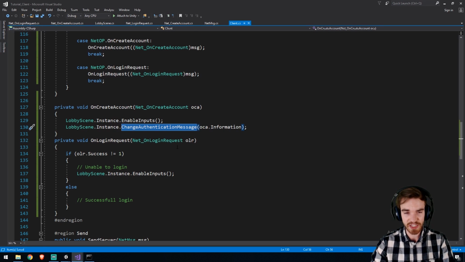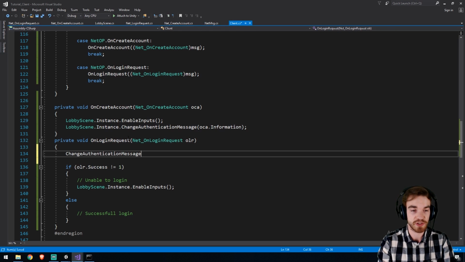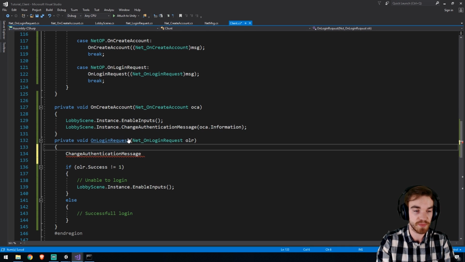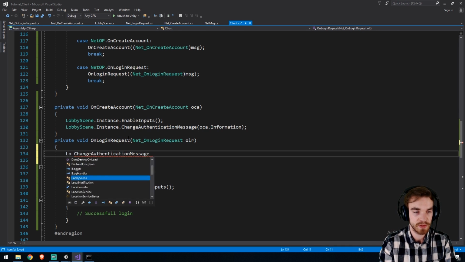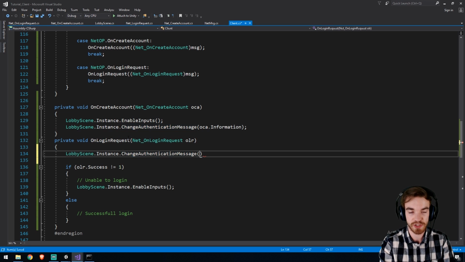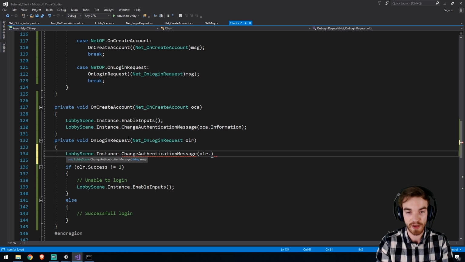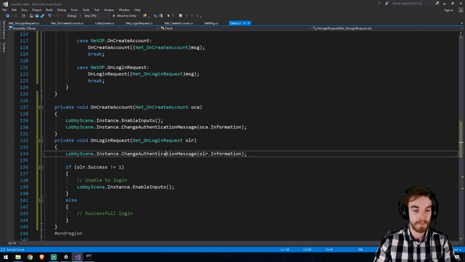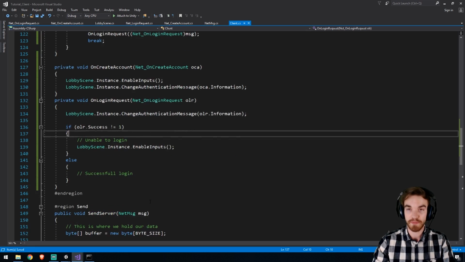Okay, let's actually do the exact same thing down here. So we're going to change the message here. So change authentication message of the lobby scene. So lobby scene instance, change the message for OLR information, so we know what goes on. And that's all we need to do for today, I believe.